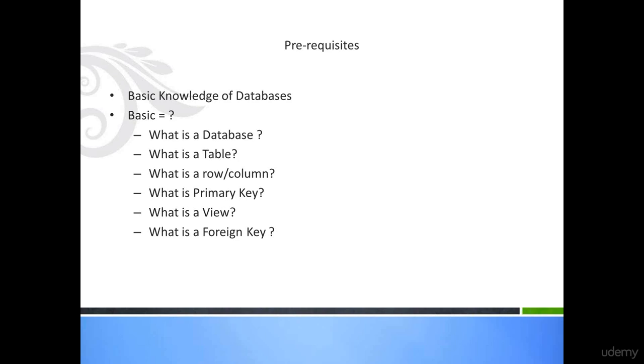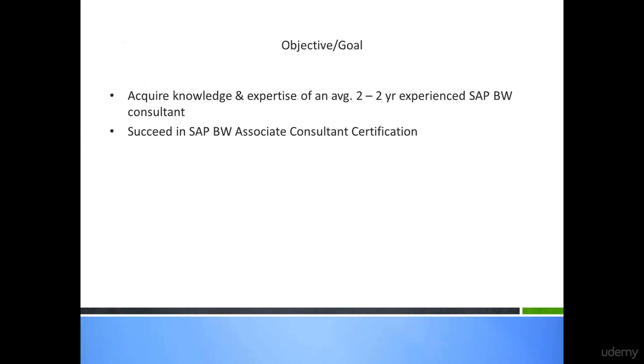But if somebody is coming from a non-software background, outside the IT industry, then they might need to know a little bit about what is a database, what is a table, what is a primary key, what is a foreign key. I would not say this knowledge will help you 100% in BW, but it is the very minimal basic knowledge that I would say you should have. That is the prerequisite. If not, anybody can learn business warehouse. That is not an issue at all.